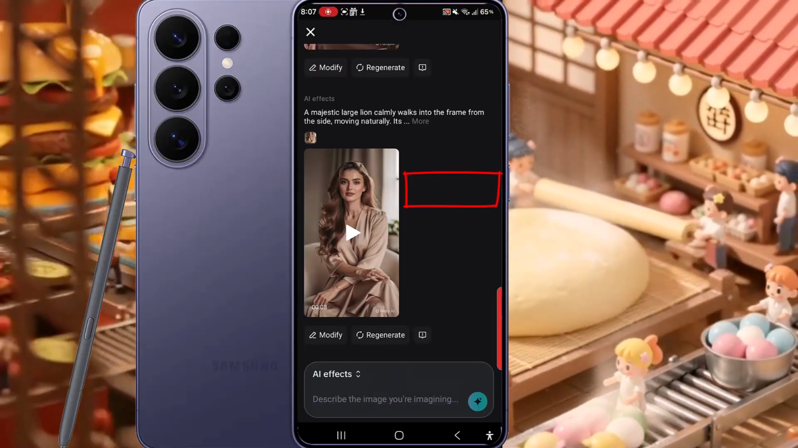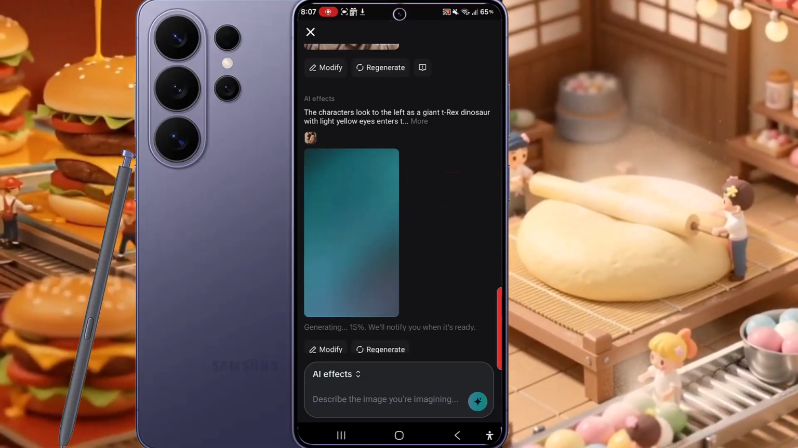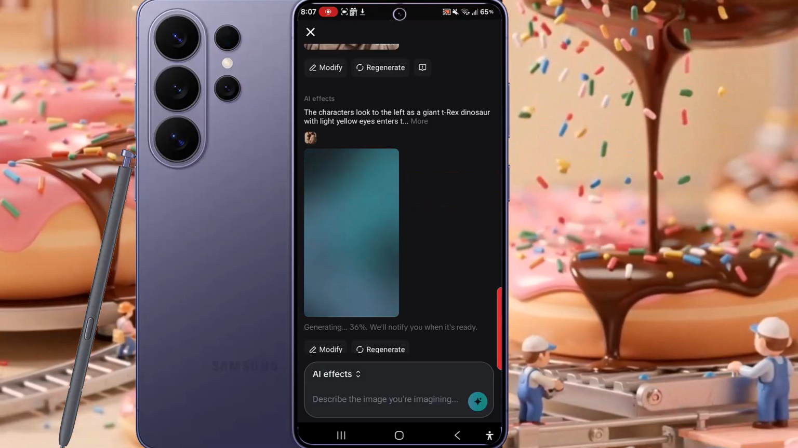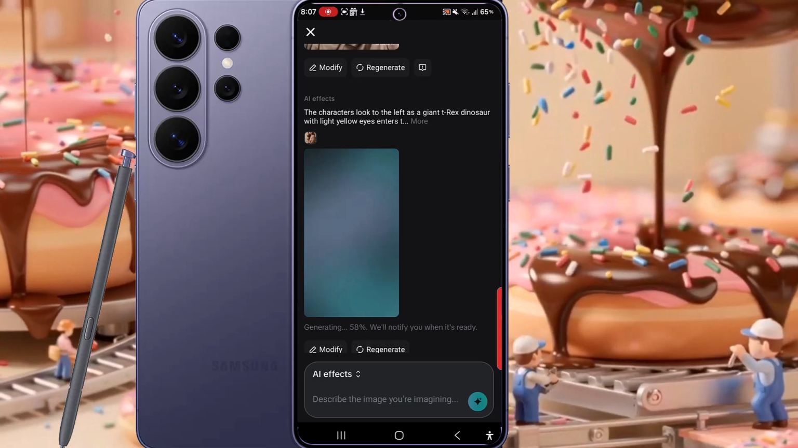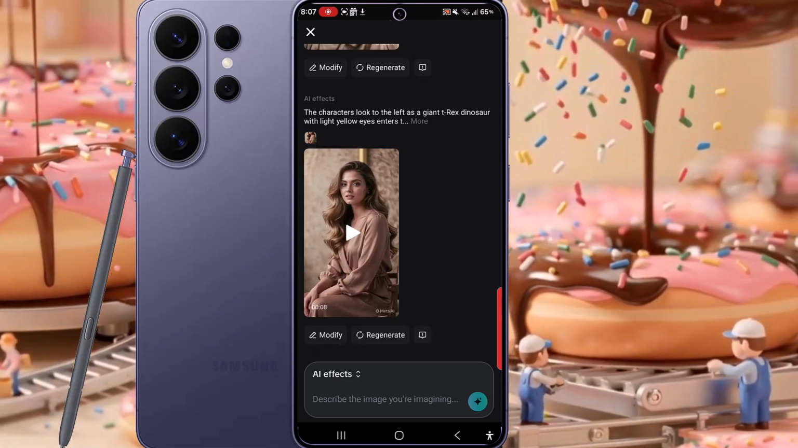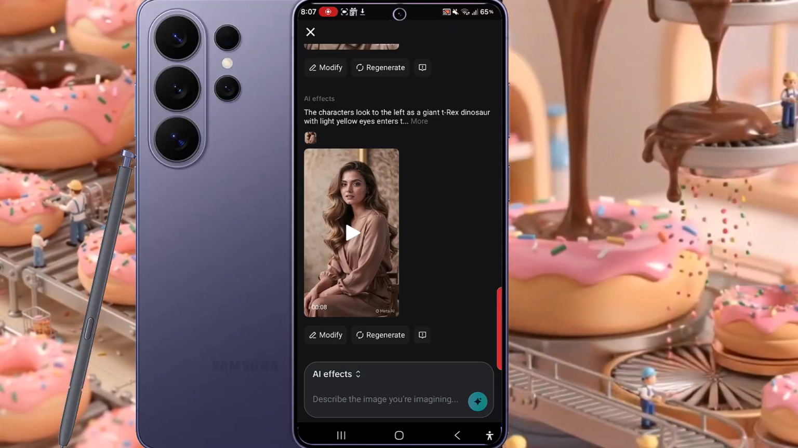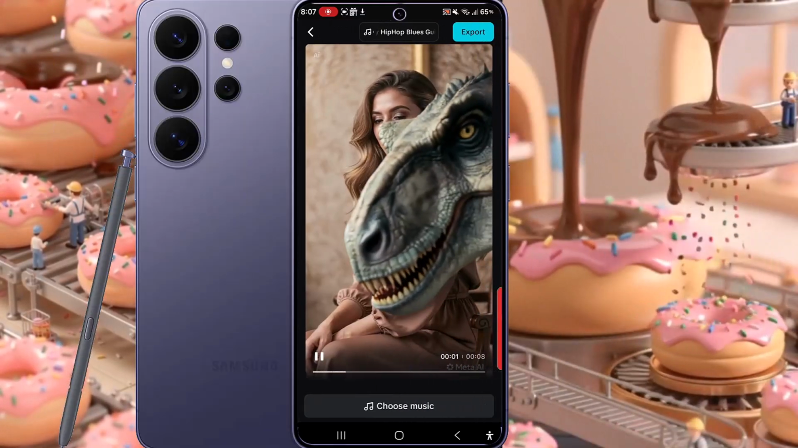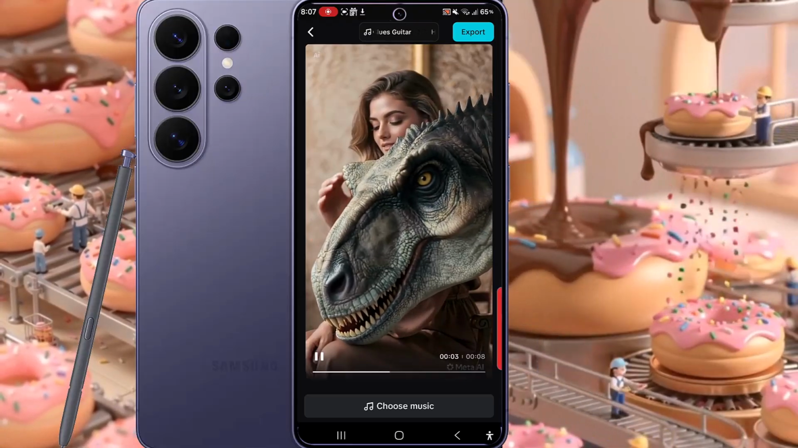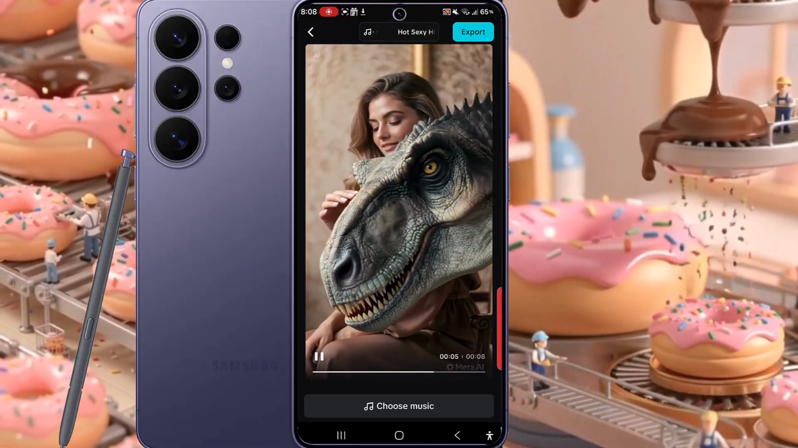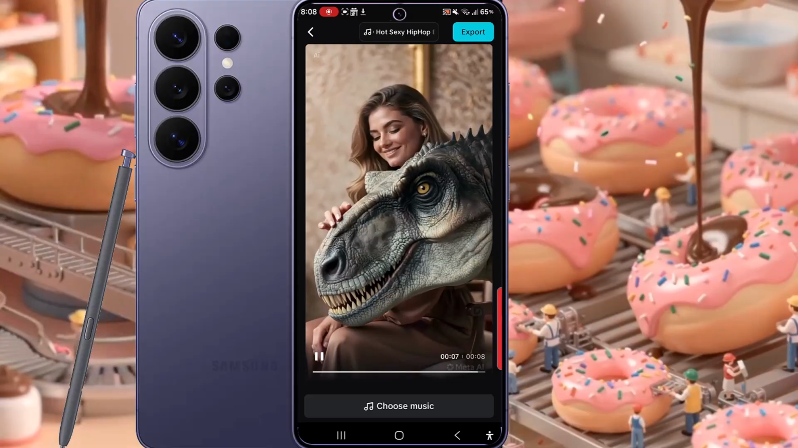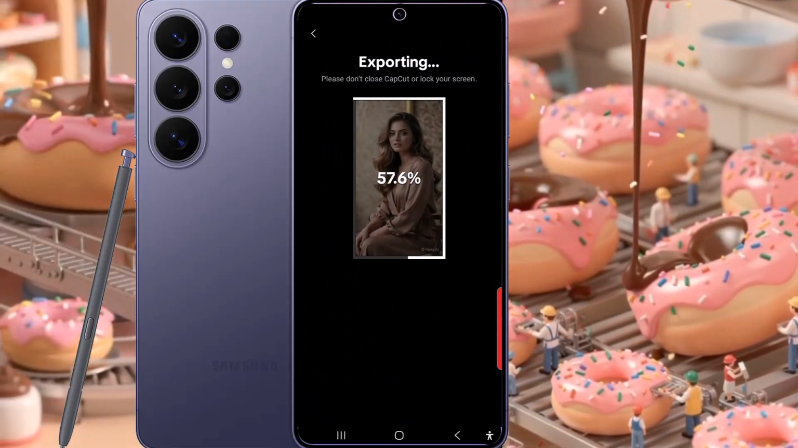After that, tap Generate. CapCut will now create the AI dinosaur hug effect automatically. This process may take a few moments. Once the AI effect is finished, preview the result. If you like the result, tap Export to save it to your device. And that's how to use the Dinosaur Hug AI effect in CapCut on Samsung Galaxy S26.